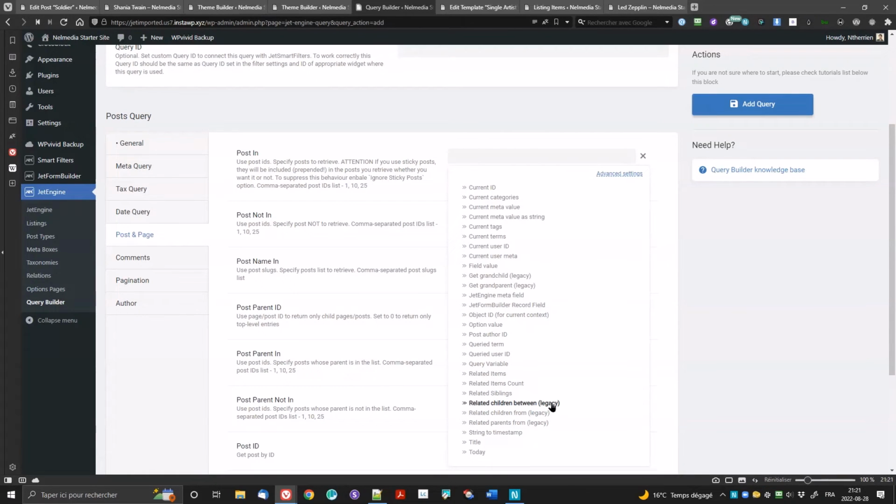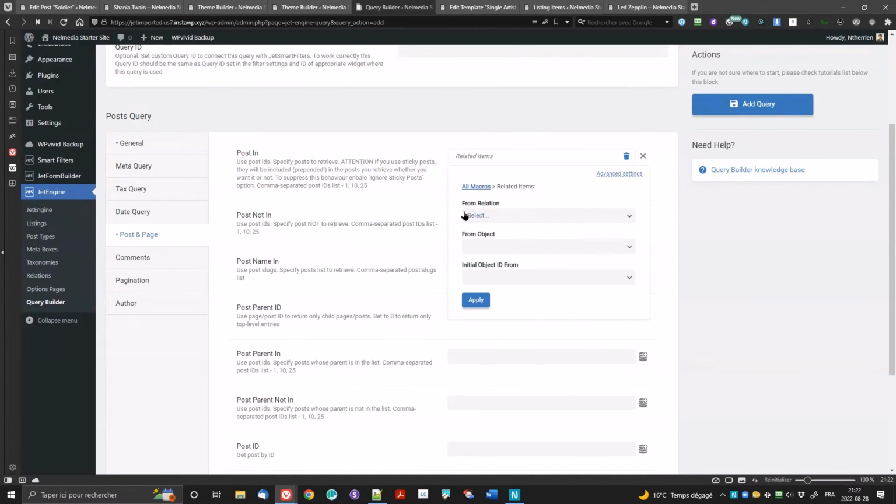So not sure this is the one that we want anyway, because it's not a parent-child relationship here in the sense that a post is a child of another post. But even if it was, I wouldn't use them because it's legacy. So we have related items right there. I'm going to click on that. And now you see from relation, that's what we want.